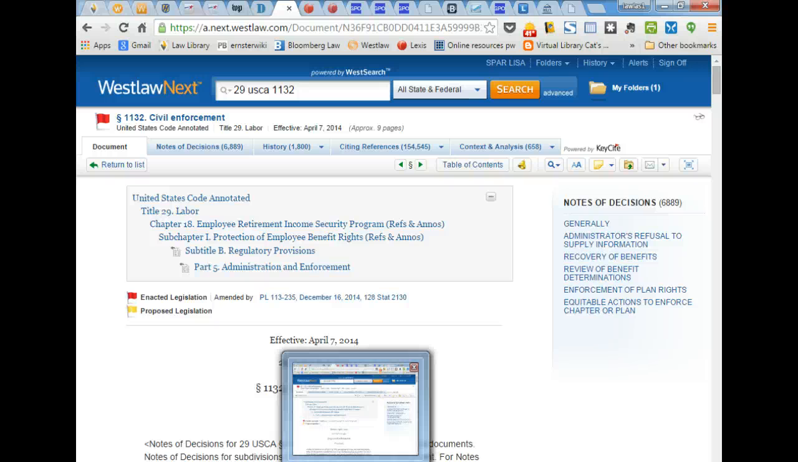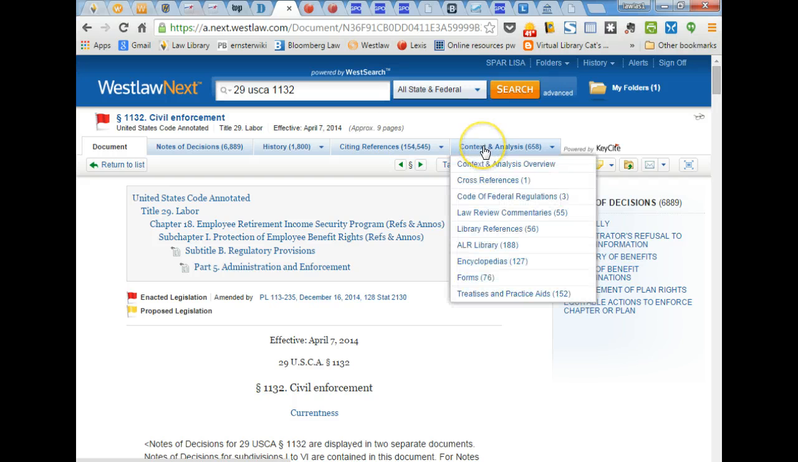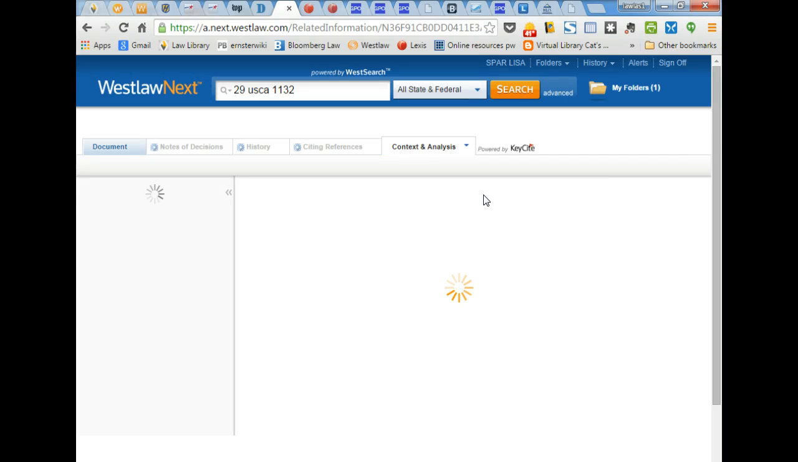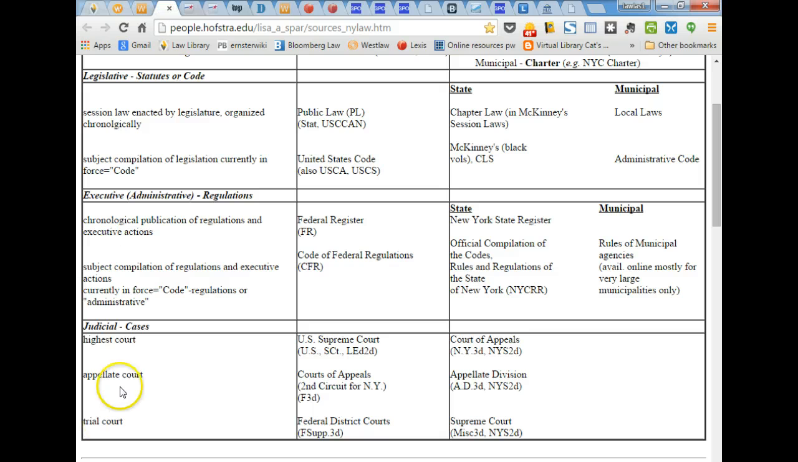And at least here on Westlaw, because regulations are promulgated as part of a statutory scheme, within some sections, and this is again inconsistent, if you go to Context and Analysis, what you'll notice is the Code of Federal Regulations. Now, the Code of Federal Regulations is where you're going to find the current regulations, as we saw in the sources of the law. It's worth backing up just a moment here. The subject compilation, Code of Federal Regulations.